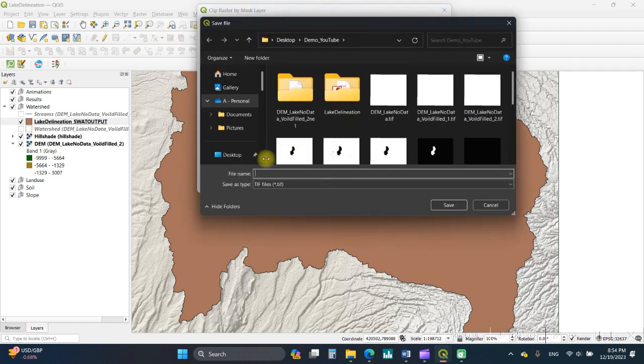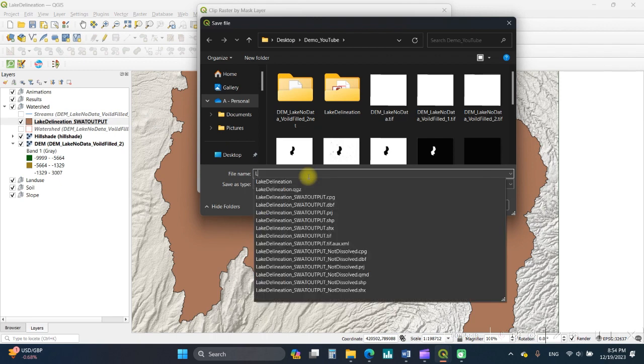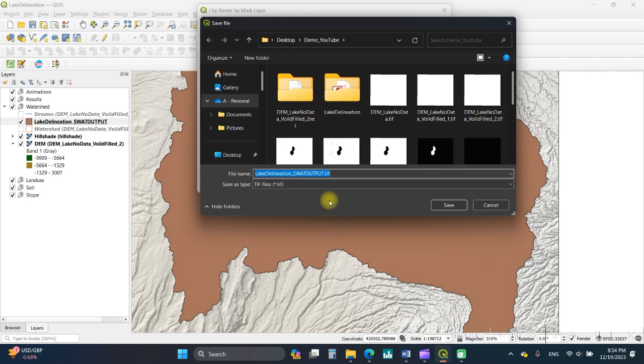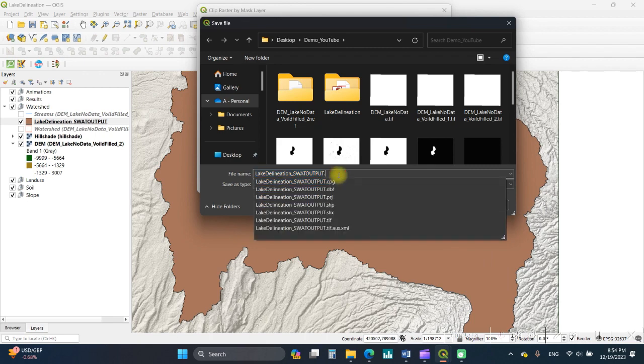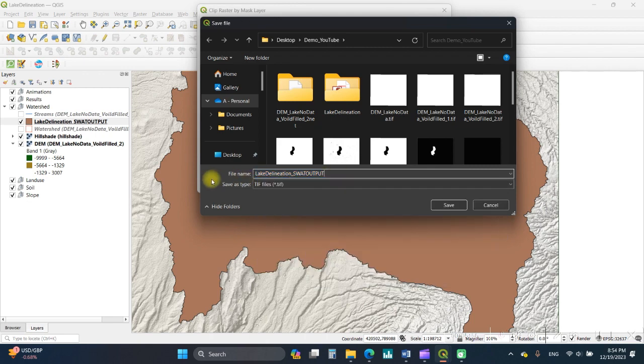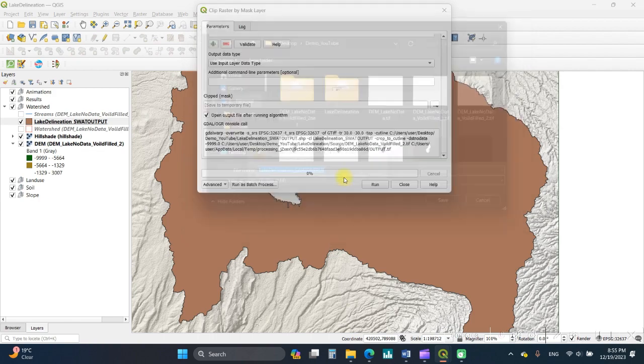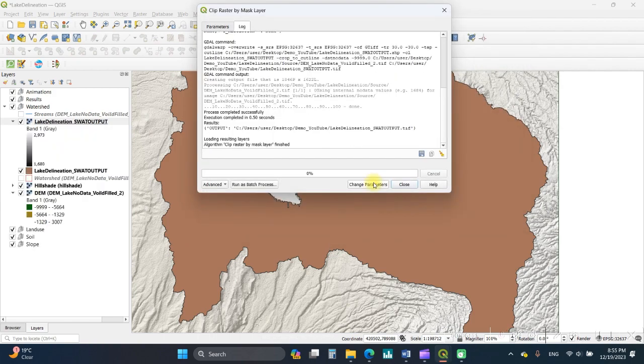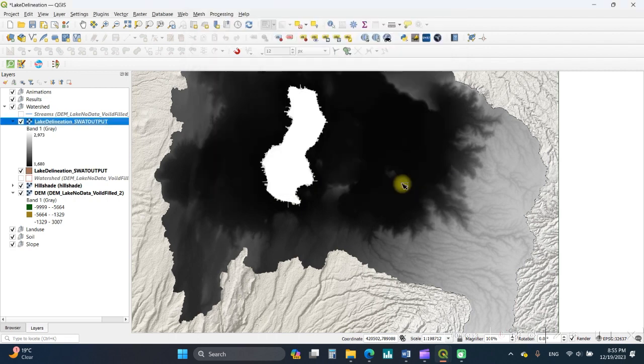and give it a file name, the same file name as the shapefile, lake delineation. I've already previously done it, so that's why this name is popping up. So I give the same name as the shapefile. So lake delineation output .tif. Save it. Let's replace it and then run. Yeah, this is already done now.